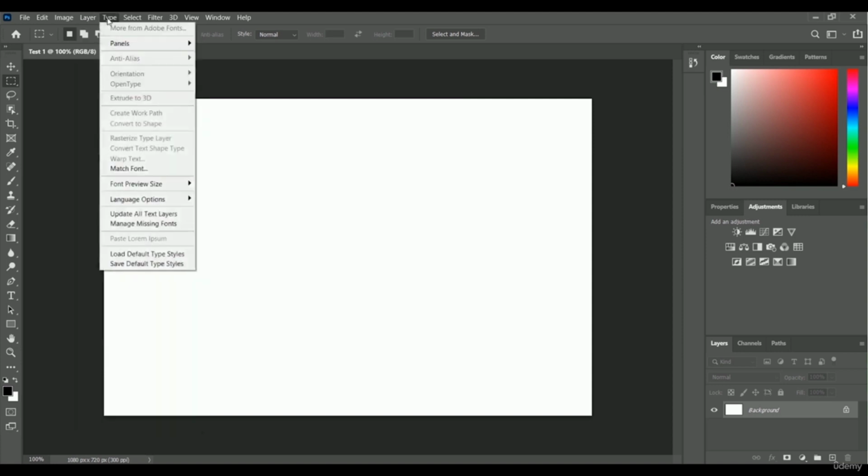Then for the type menu, you will have anti-alias, extrude to 3D, vertex, match fonts, and many other functions available. Actually, I'm just going through it thoroughly here because every function has different uses, and we will learn all these uses while we work in Photoshop with real images, and then you have to use all these functions from this menu.